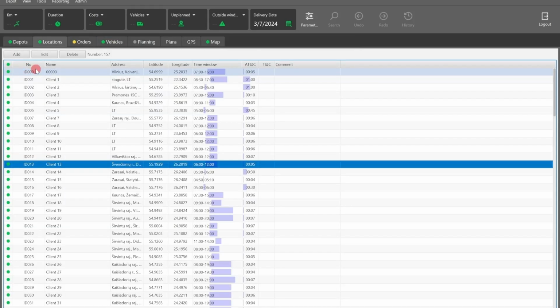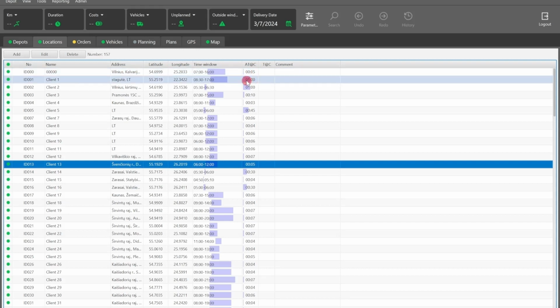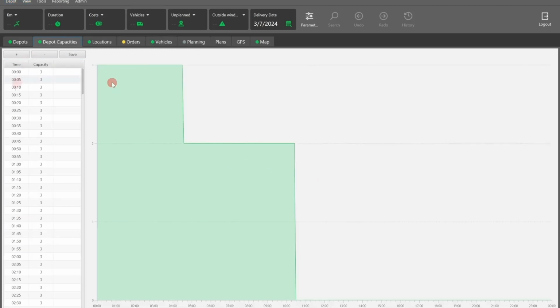We have delivery points that are characterized by a code. We synchronize with the accounting system the client's name, address, geo-coordinates, standard time window, as well as waiting time, if this is expected. Also, it is necessary to take into account the capabilities of the depots.